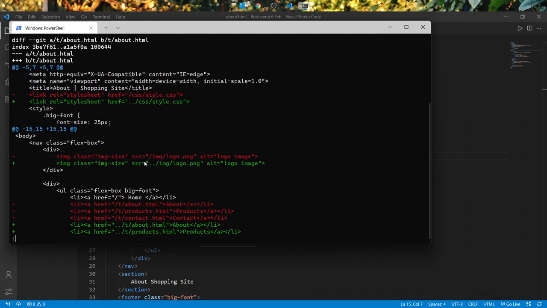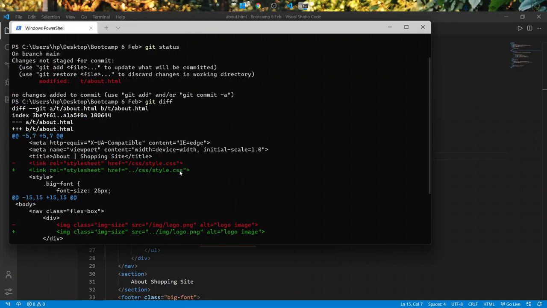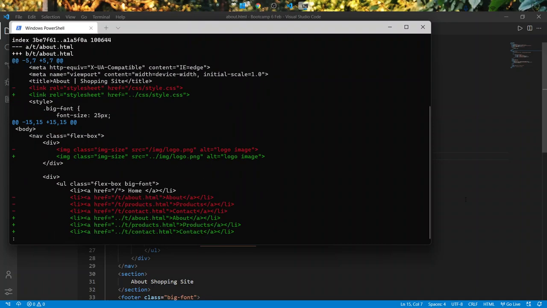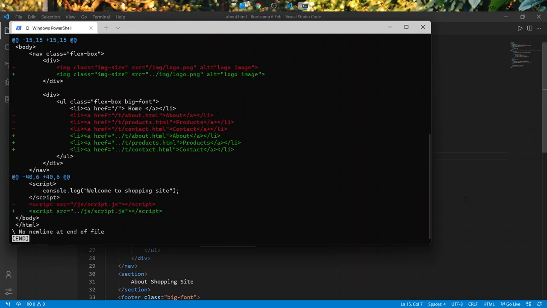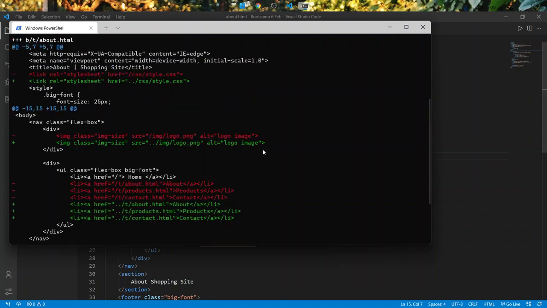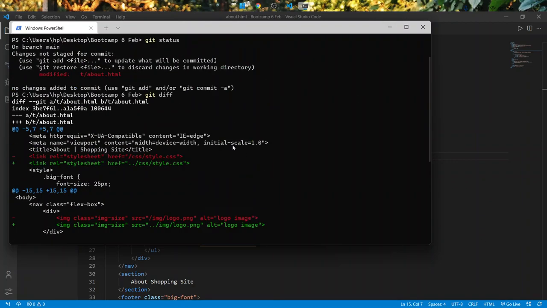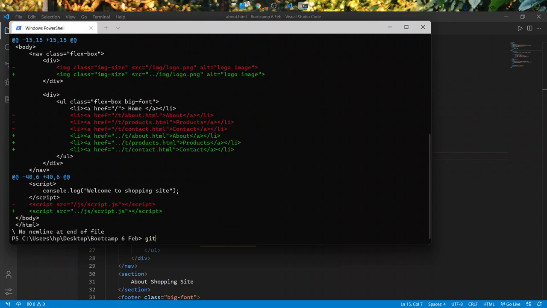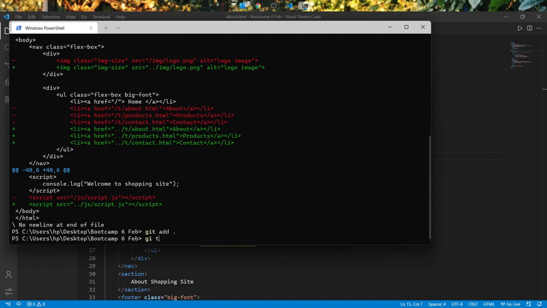This red line is deleted and the green line is added. So everything is tracked by Git, so we don't have to care about anything. If you have any doubt, you can just do git log. Okay, git diff and git log. So what I will do is git add dot, git status.